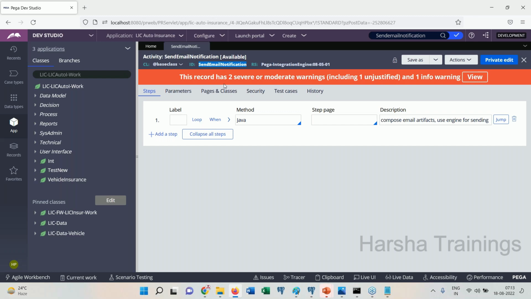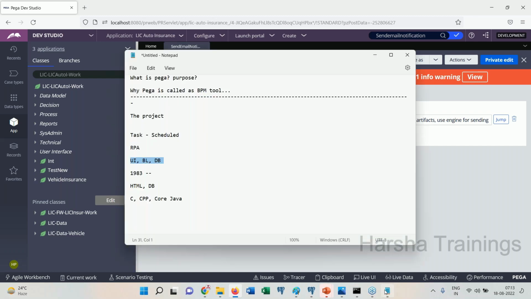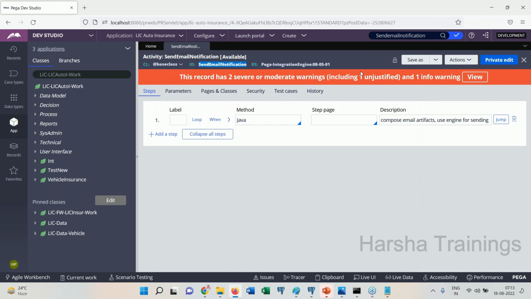If you are going to develop applications using other programming languages, you may need to write the code from scratch. So if your project is going to take 1 year in other programming languages, in PEGA it will not take more than 3 months. So this is a big advantage for developers, and even for the business, as applications will be developed quickly. Everyone clear? So this is about automation of program.